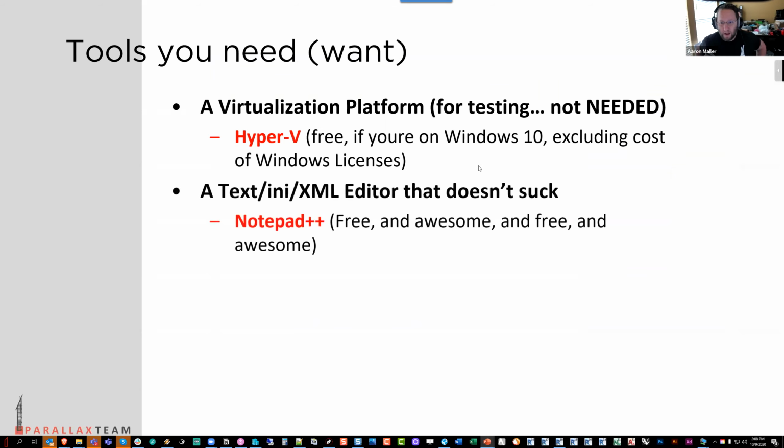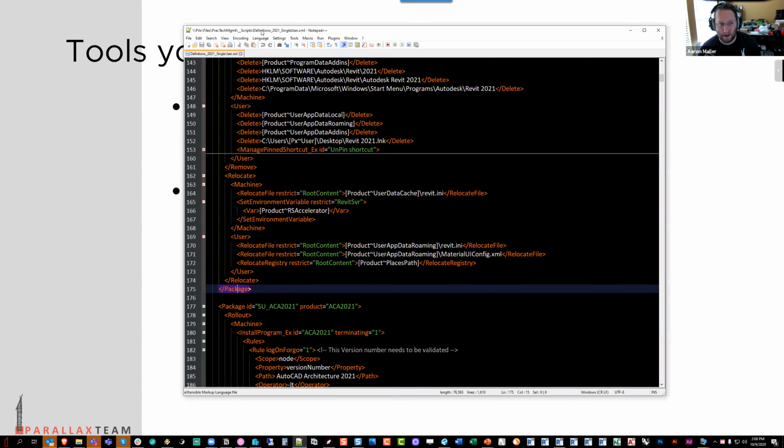The next thing that we're going to do today, or the next tool that we're going to use, is you need to have a text editor that's not extremely basic. I use Notepad++. This is how mine looks.